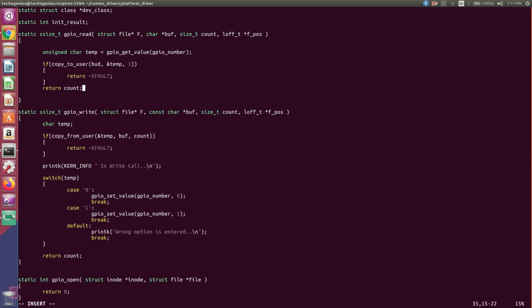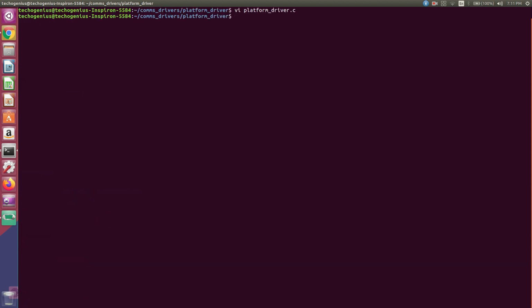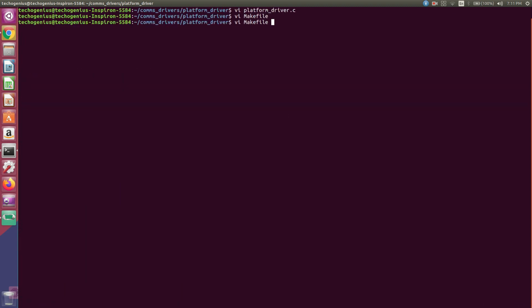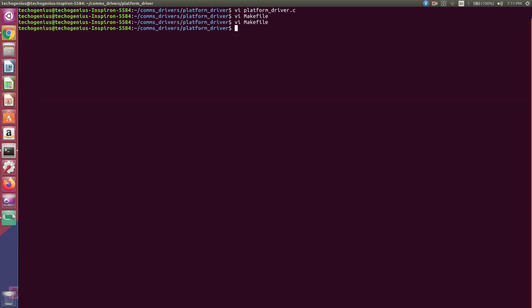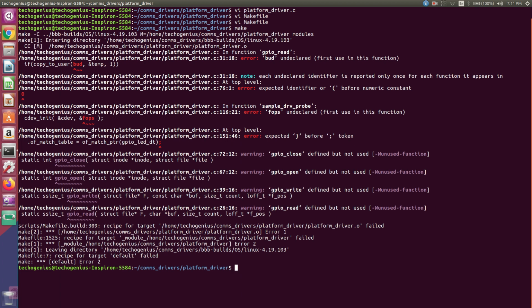Okay, so this is it. We have successfully completed the platform driver. It's just simple. We have written the makefile also, and this is the makefile. I'm just adding it into the kernel source. Let me run make just to check. Okay, there are a few errors. Let me solve this.